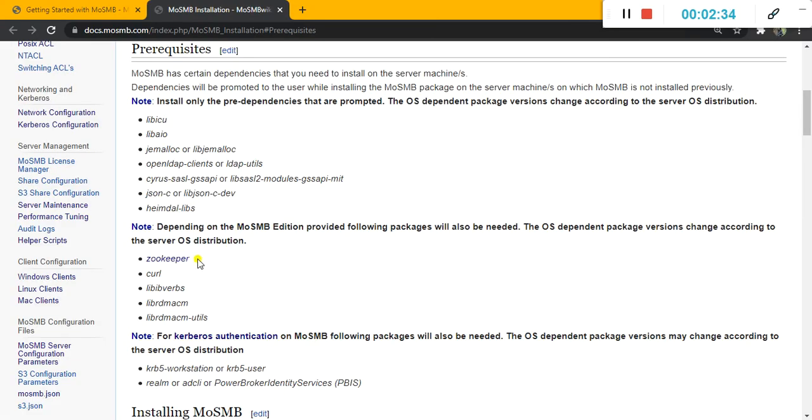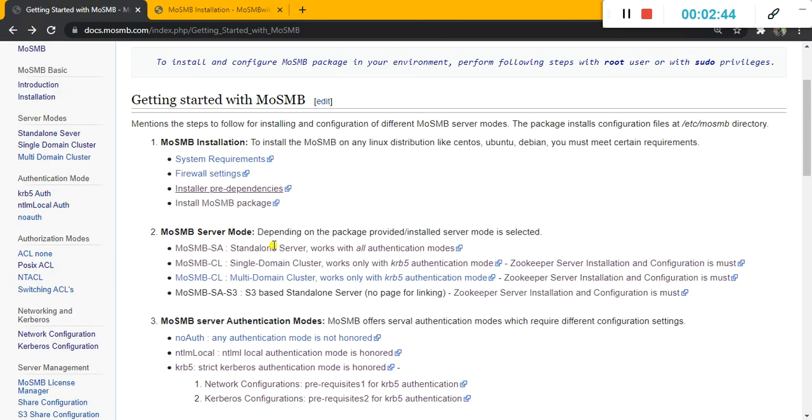Now, as we mentioned before, for MoSMB installation as a cluster, we also need to configure Zookeeper and install it. So today we'll be seeing a single domain cluster and how it works. For that, the prerequisite is Zookeeper server installation and configuration.